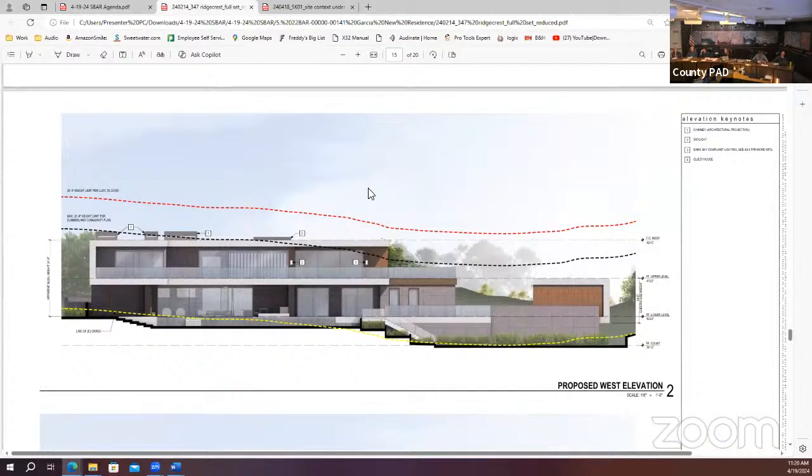I would like to see the story poles. I don't have any special concerns. It's kind of bulky, but it's well designed. Yeah, I'd like to see the story poles before we approve it the next time.